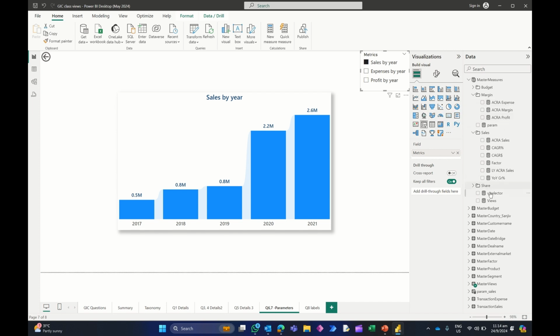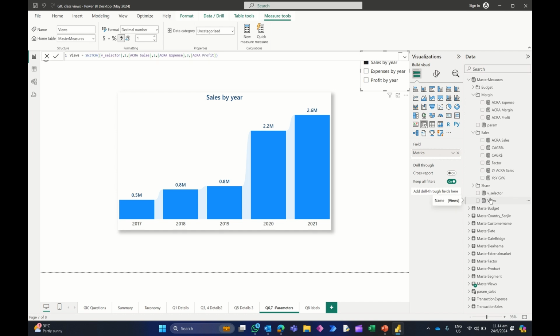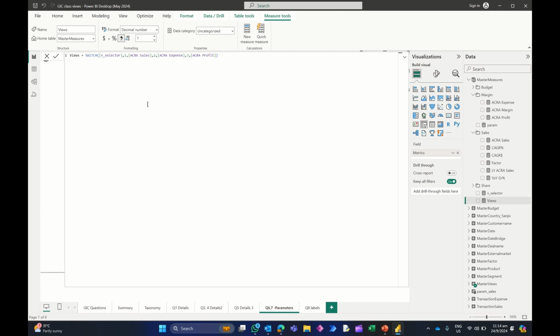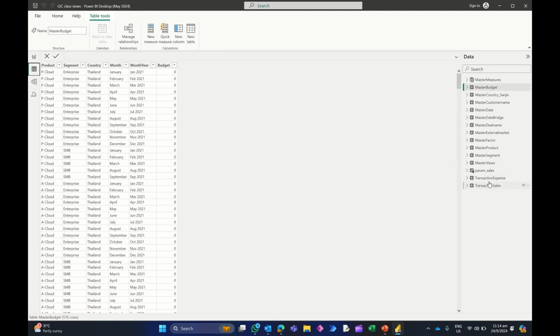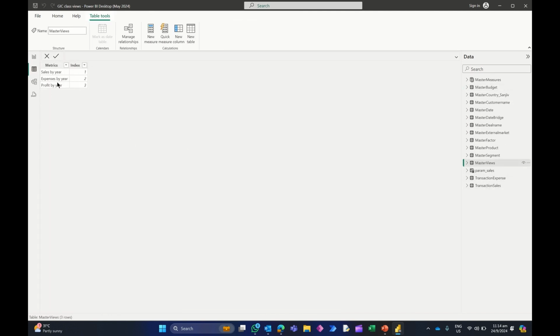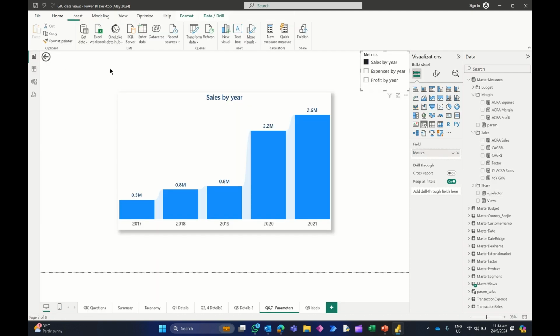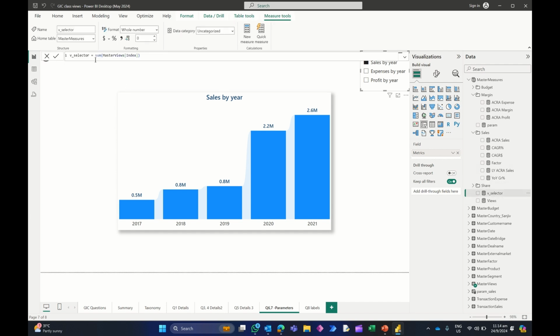So I'm going to create a measure called views over here, and in this one, I'm going to use what is called a switch statement. But before I do that, I create another measure which goes to master views and sums up the index. To jog your memory, in master views I have a table with the metrics and the index, and I'm just summing up the index. In this measure called selector, I'm summing up the index column for master views.